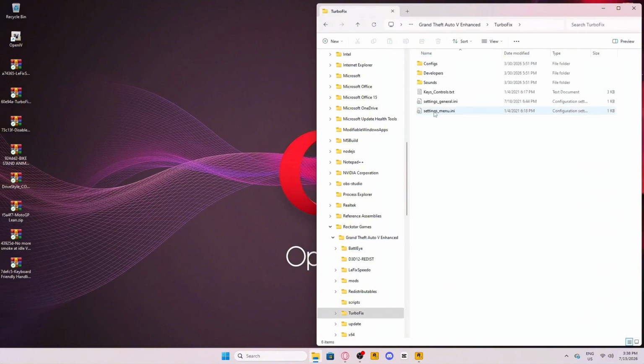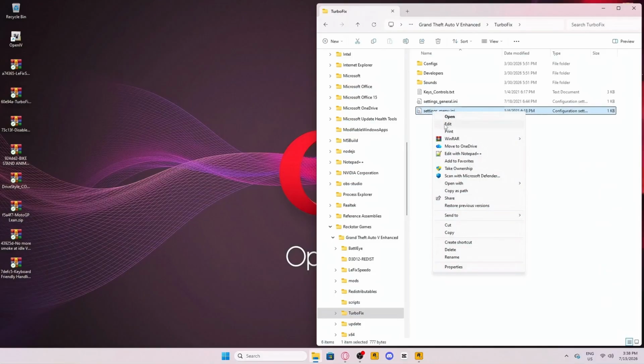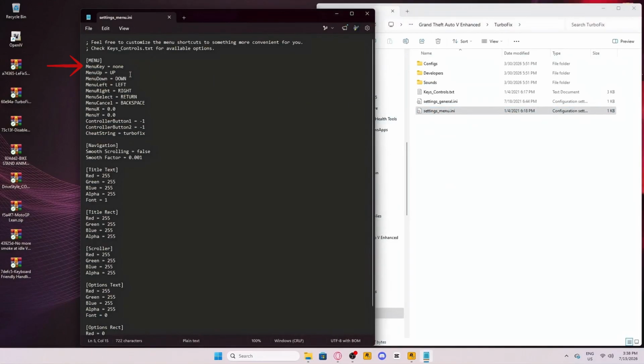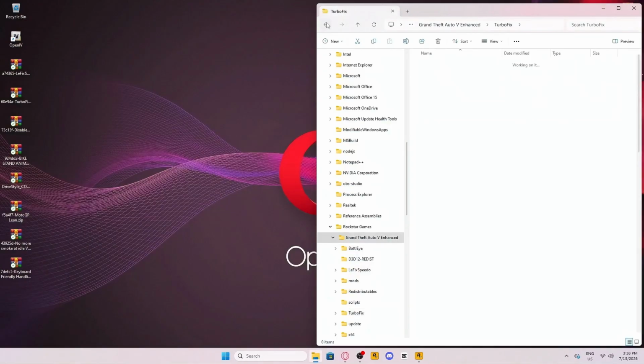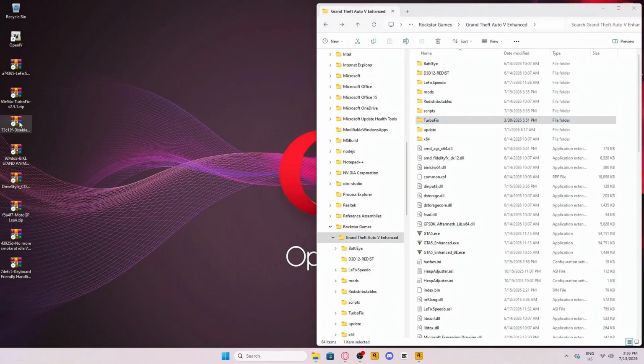Right-click on Settings menu.ini, select Edit, then change the menu key value to your preferred key. You can also enable or disable options in the navigation section using True or False. Don't forget to save. Return to the main game directory and open Disable Vehicle Jitter Revived.